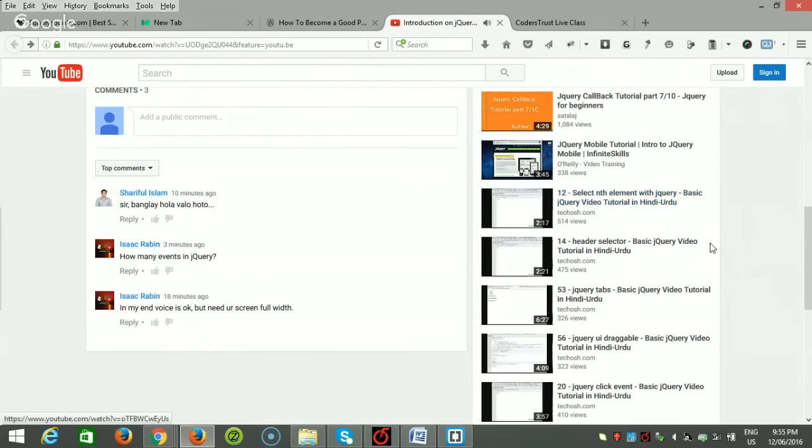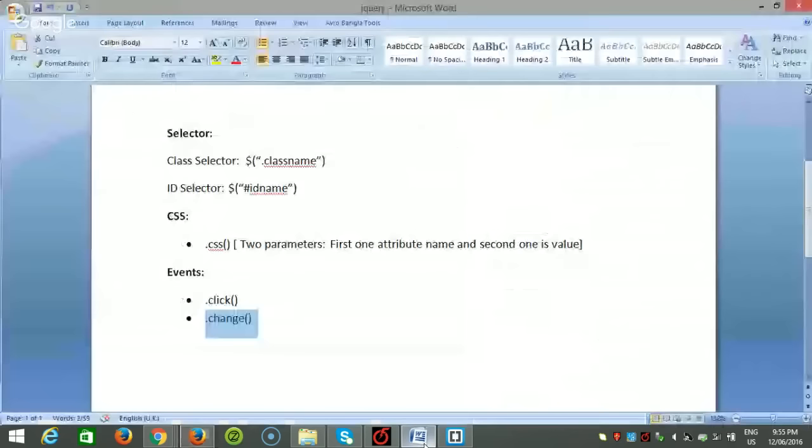There is a question for Isaac Robin: how many events are there in jQuery? Yeah, there are many events like mouseover, ready, and other things. You can see them on the official jQuery website, jQuery.com. But for today, I'm just discussing these two events, which are the most used: click and change.